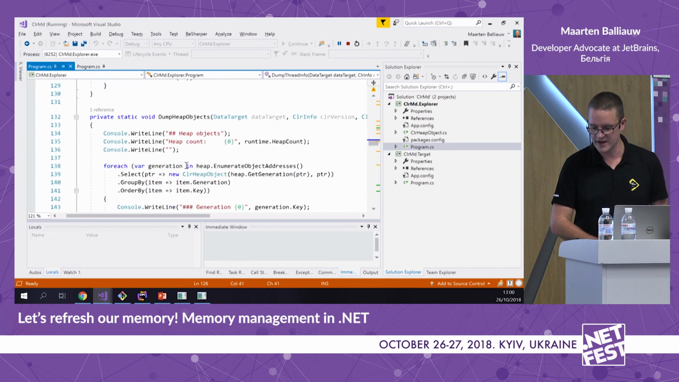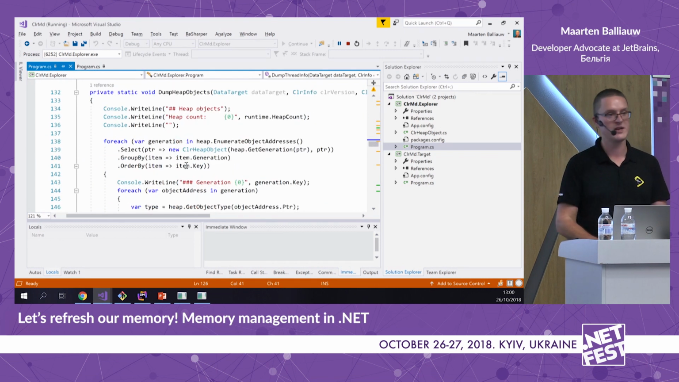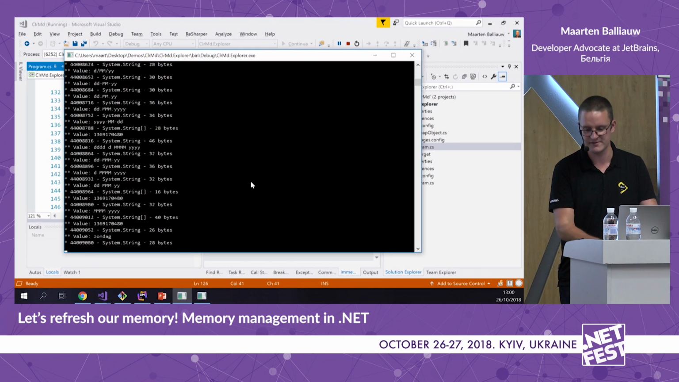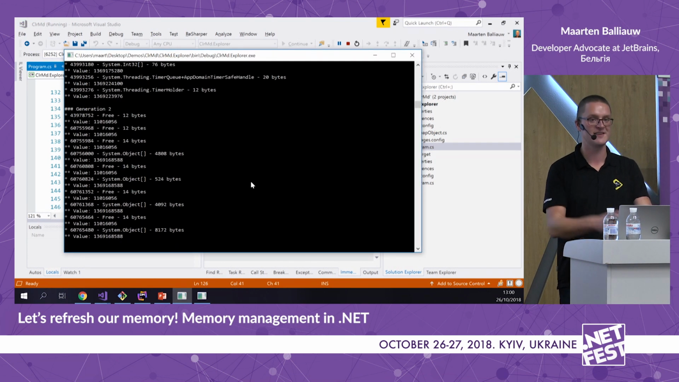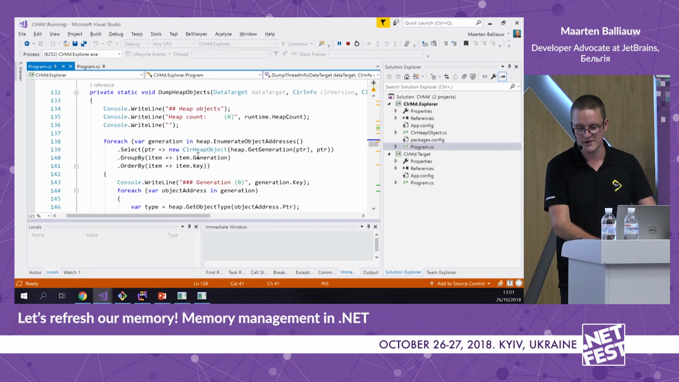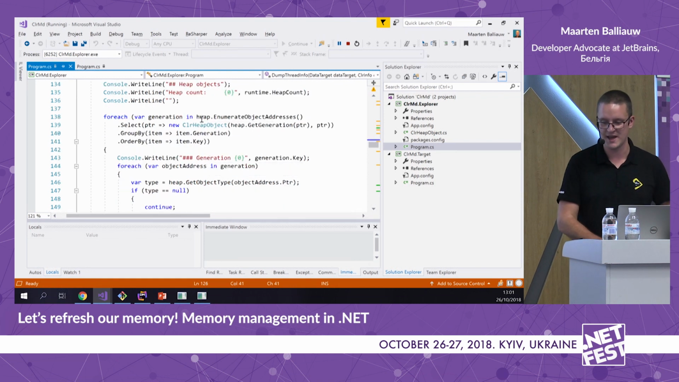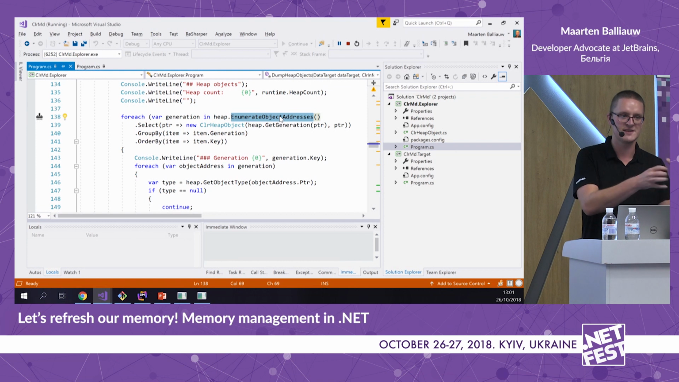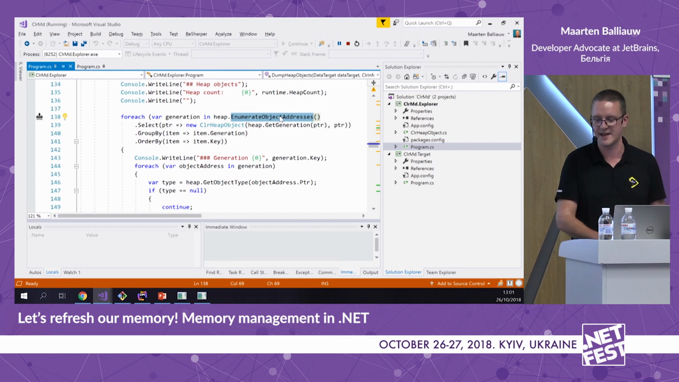Other stuff that I can do here is, for example, dump the objects that are on the heap. Now that's a really impressive one, actually. I can get all the objects that are in memory of my running application. I get back the different generations. I can look at what's in Gen 0, Gen 1, Gen 2, and so on, and get information about the objects. So the way this works is that for my heap, I can enumerate all the object addresses, this initial pointer that I had in that table.